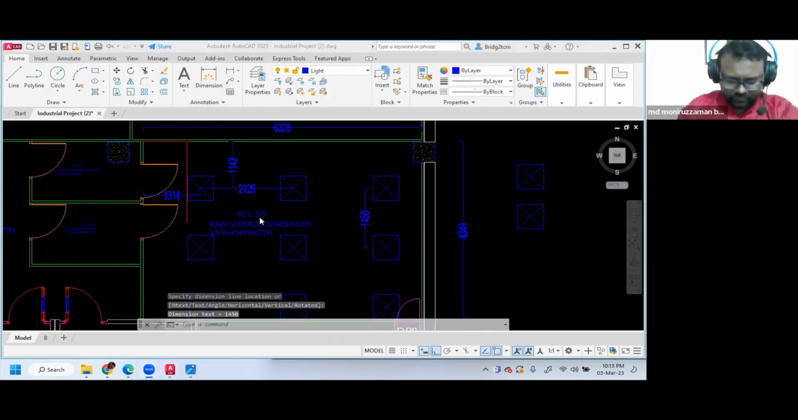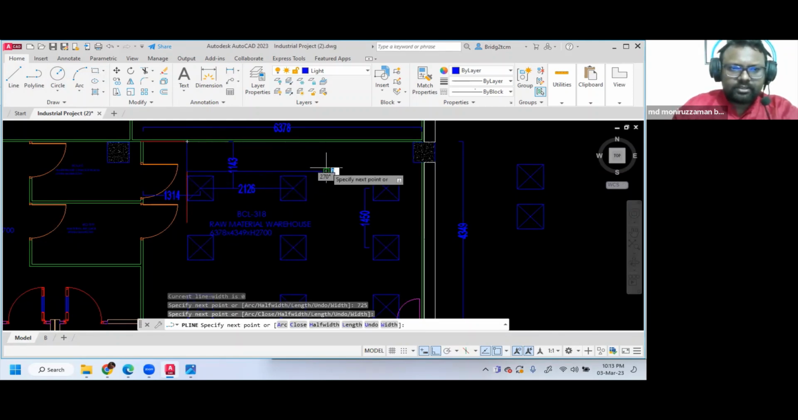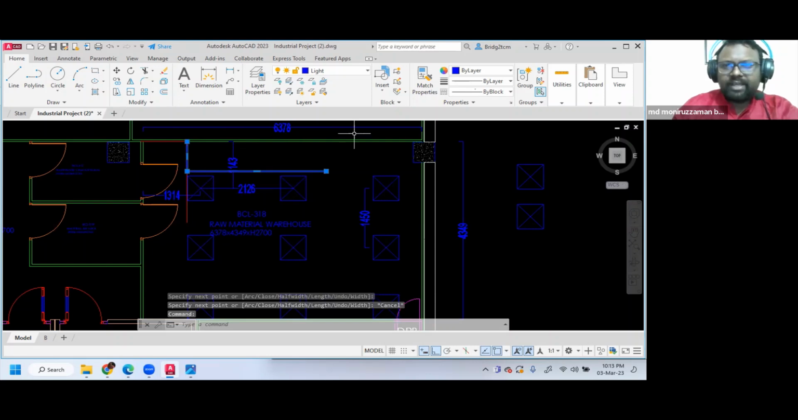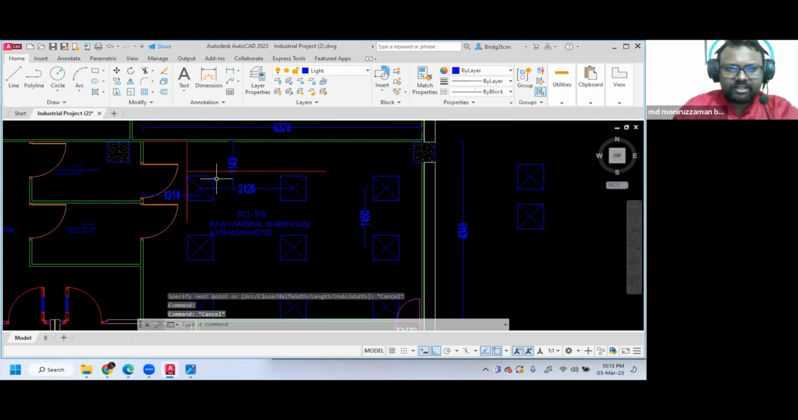1450 divided by 2. 725, but it is actually 1143. Doesn't match. So let's see how it matches. Take a polygon here again. Go for 725. So we get a magic corner. I will make it red to understand it better. So all these lights have to move.